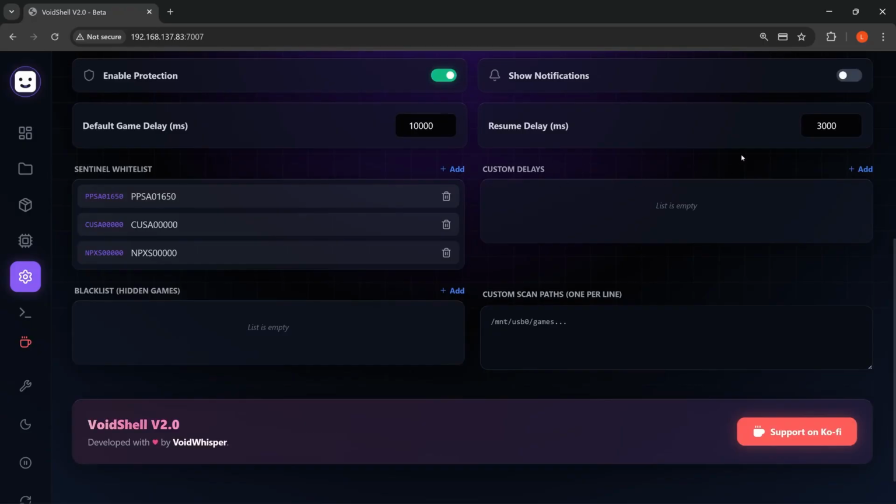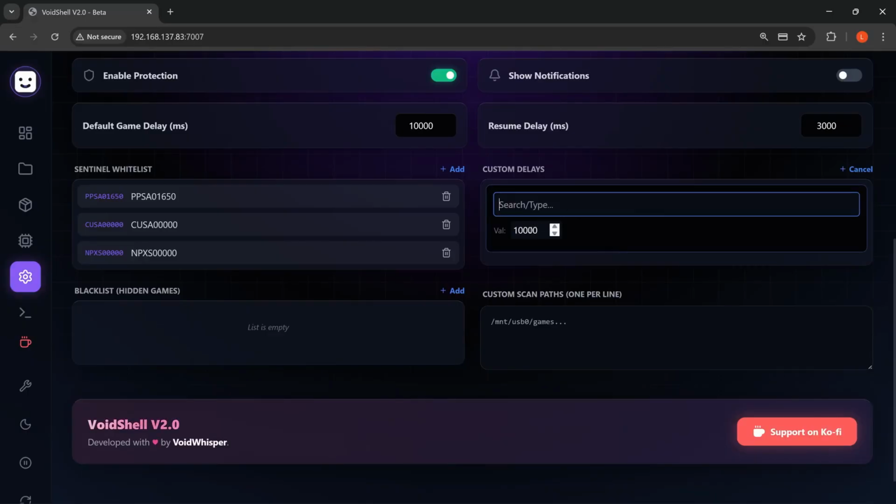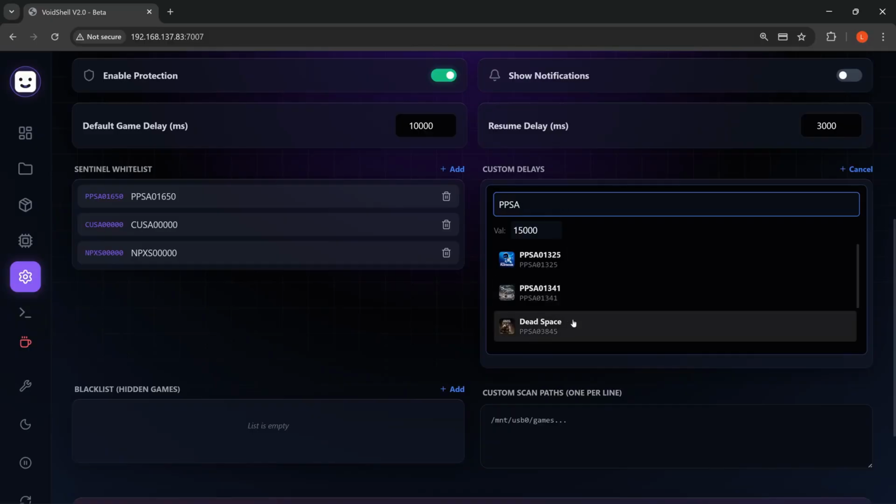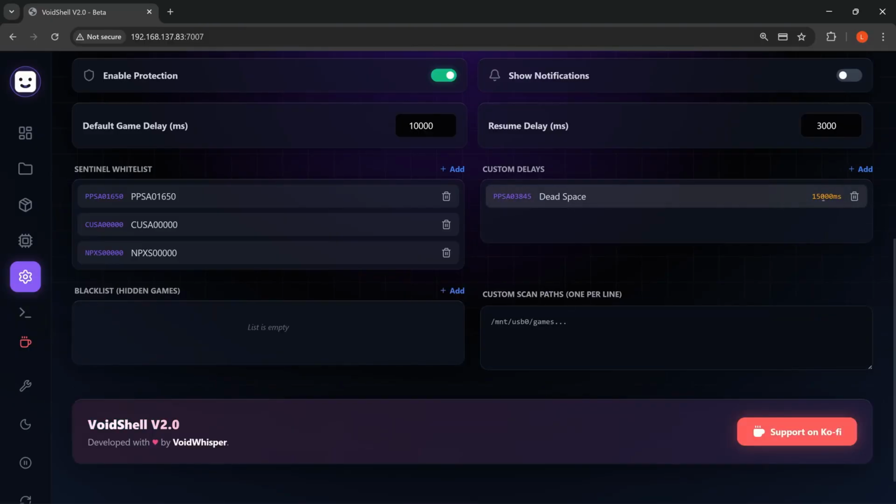Then you have custom delays, so you can delay Kstuff loading on a specific title longer or shorter, because some games might need to be paused later on because the game might take longer to load and it might need Kstuff running for longer. So let's say I want to add a longer delay for a game like Dead Space, which probably doesn't need it, but let's say I change it from 10 seconds to 15 seconds, so 15,000 milliseconds, and then I can type in PPSA and select the game, say Dead Space here, and that will go ahead and add a custom delay, so it will pause Kstuff after 15 seconds when loading Dead Space, but every other game it will pause it within 10 seconds. So you can do that.